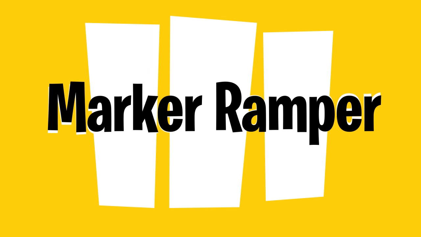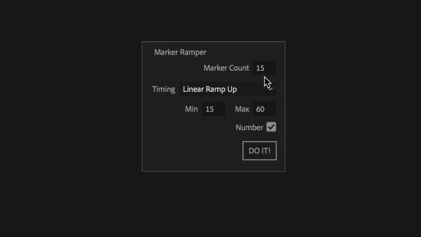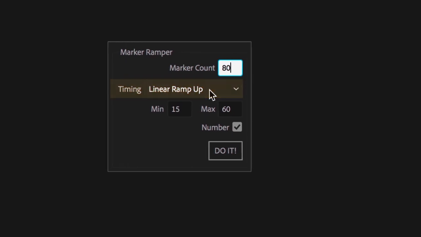Hey, this is a quick tutorial for Marker Ramper, a script we bundle with Beatnik to create ramp marker layers to use as a marker sync. It's super simple. Create ramp marker layers, pin the number of markers you want to generate, and select the pattern you want them to be laid down in.